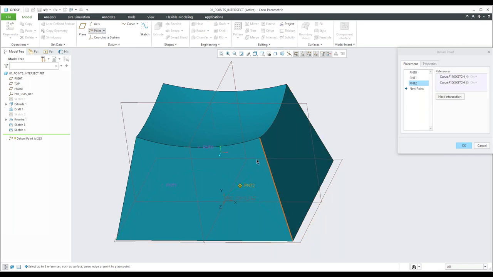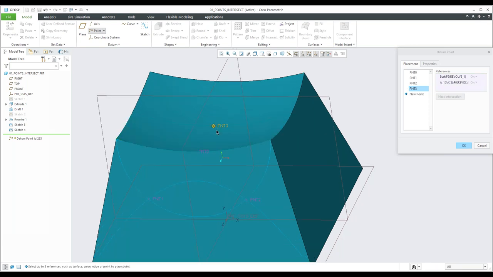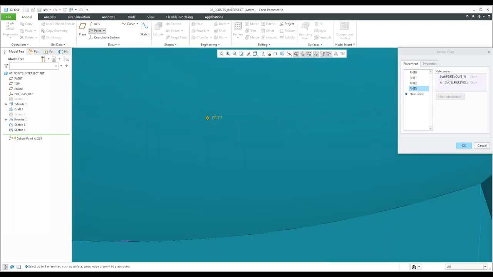Okay, and then also what you can do is you can pick a surface. So that's free on that surface now. So that can be anywhere. What I wanted exactly is where the surface and this axis intersect. So I pick the axis, and now I know that datum point is exactly where my axis and my curve intersect.